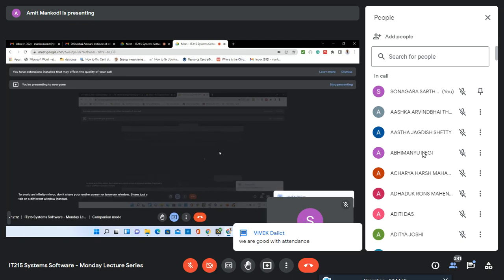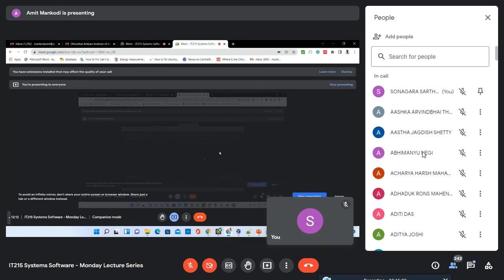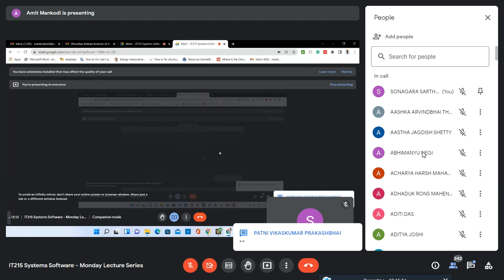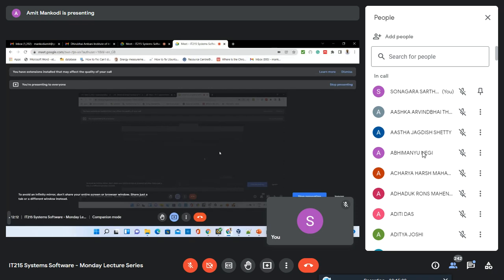Also, sir, we need to make a notebook for one assignment also. That is also very hectic. Sorry? In one lab, we also have to maintain a notebook, for the other course.